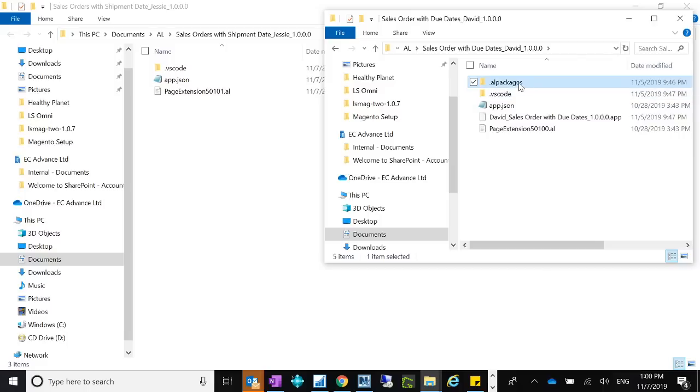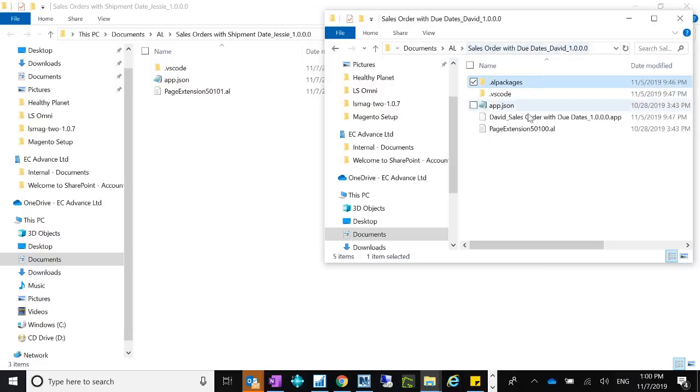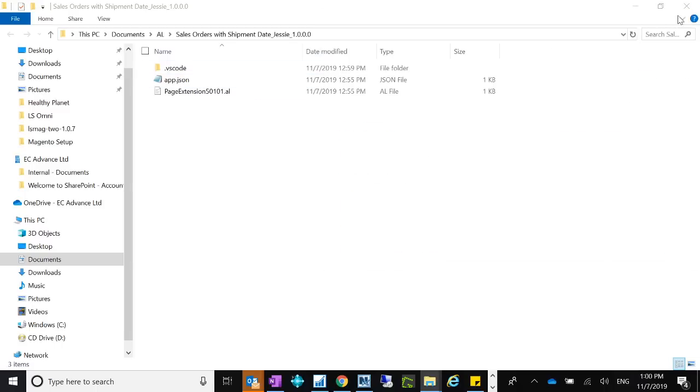So this folder, which has those system application and base application, is very important. And also this app file is important for you to deploy it. You have to compile to generate this app file. So if I just used the designer and created my zip file and I extracted that folder, I do not have that app file. I do not have that alpackages folder. Then I'm not able to deploy it.